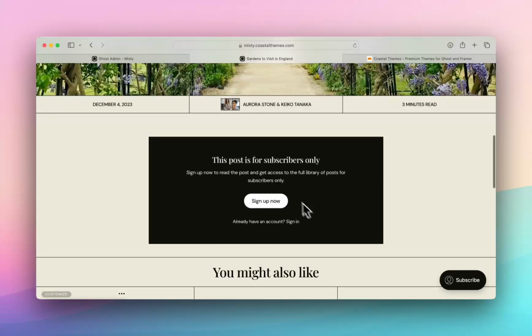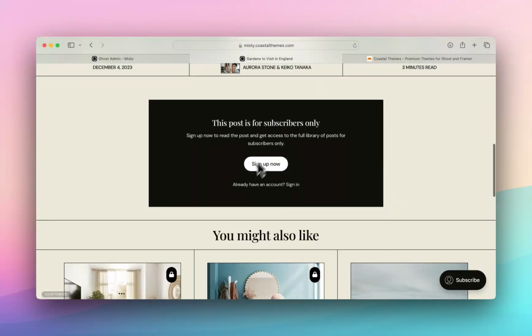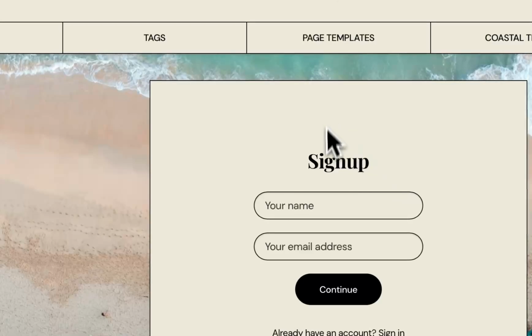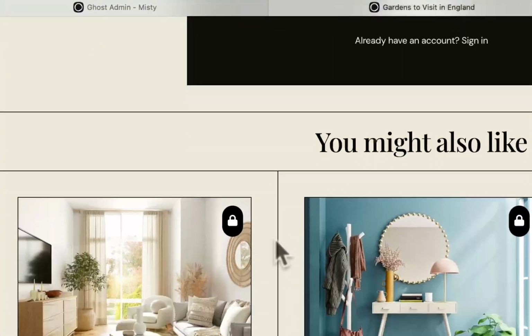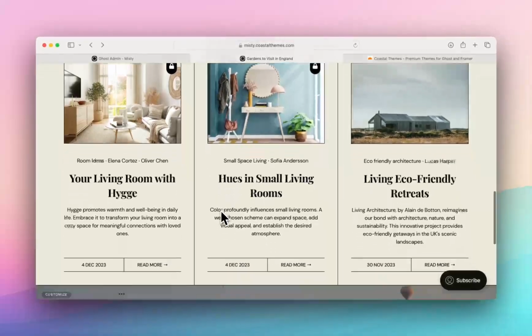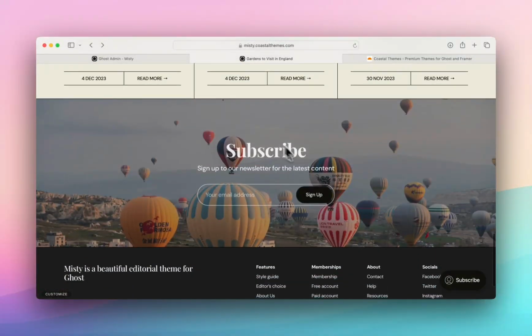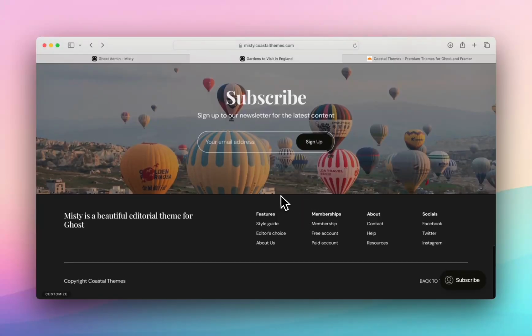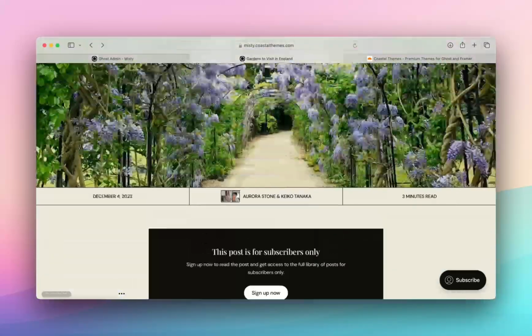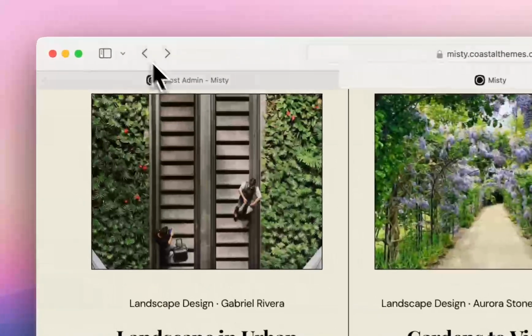And you can see here this post is paywalled, so we have a CTA section which allows the users to hit sign up, and that will take them straight to the sign up page. If we go back to that post, you can also see there's a related section, and finally in our footer, our subscribe CTA and a multi-column footer. So let's head back home.